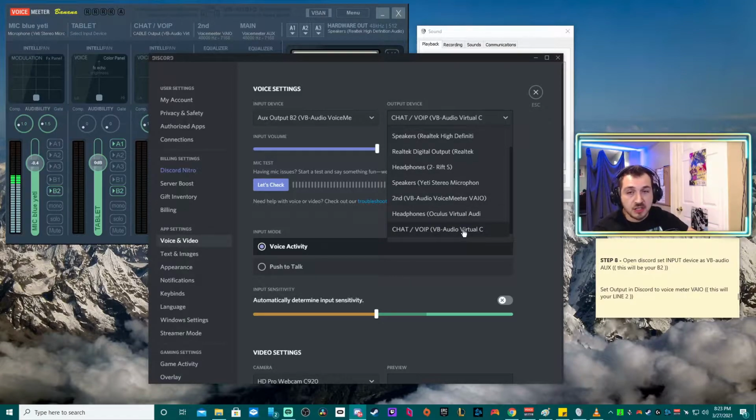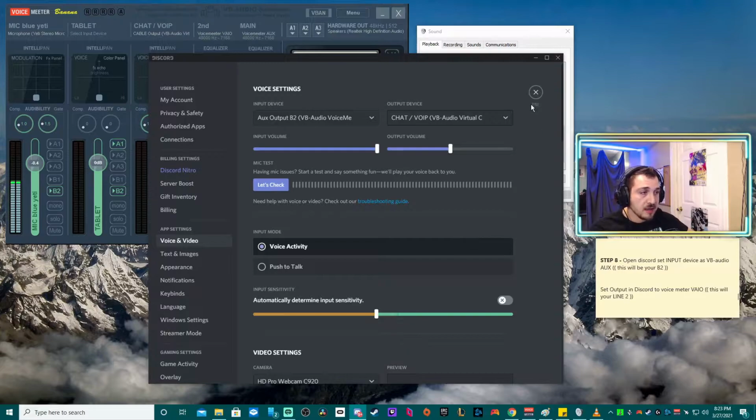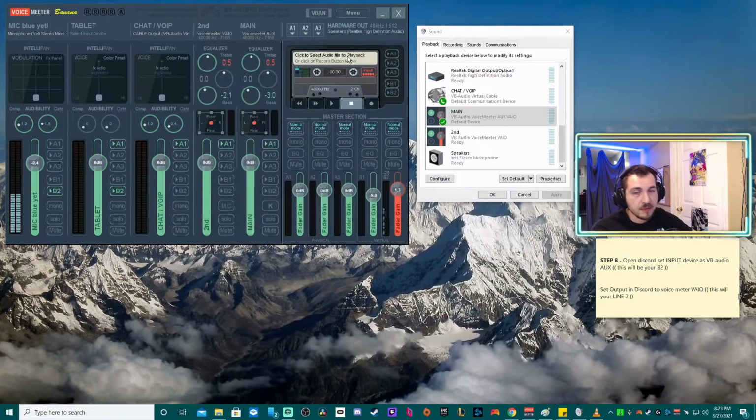I have chat/VoIP line on a third line. I will teach you that in an advanced YouTube video, how to do a couple more advanced things with Voicemeeter. But for now, I'm going to teach you how to use the 2 lines. So you've done that. You choose it as Aux B2 there, and then this is going to be going to second line. Done. Now, what that means is Discord is going to be routed through this line, and now your desktop audio is going to be playing on this line.